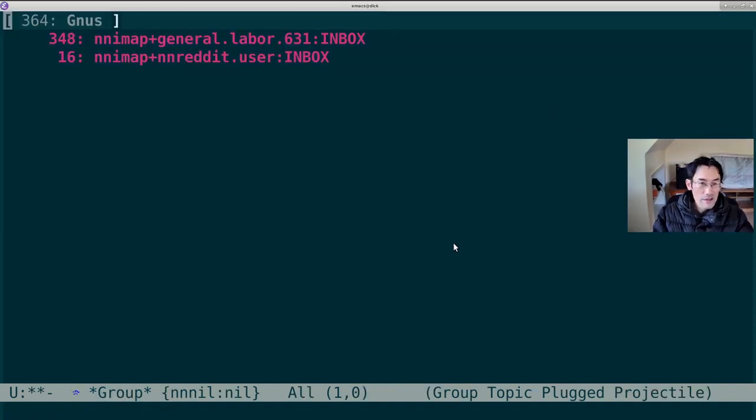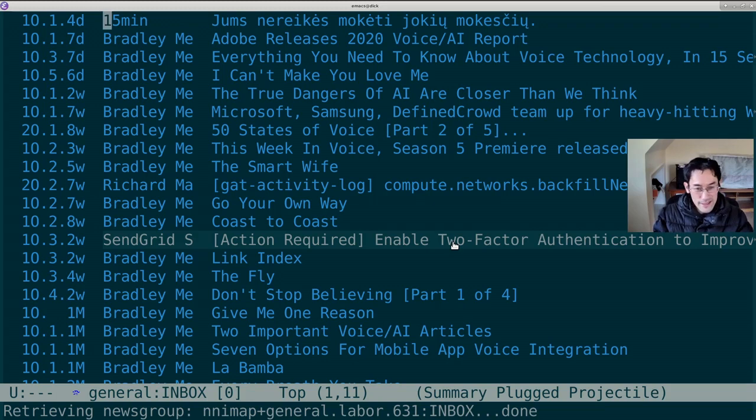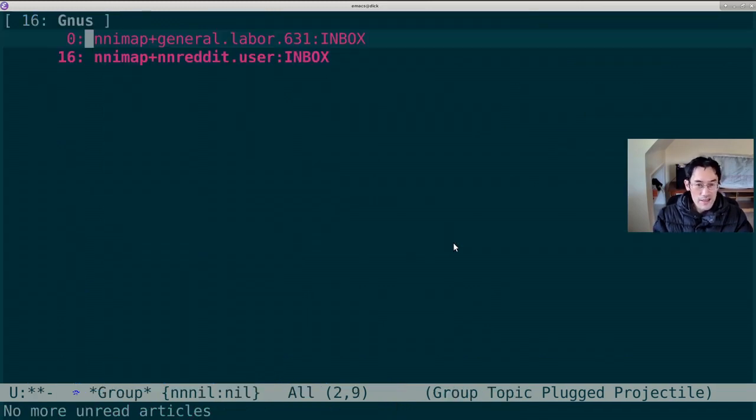Cool, so now we have our emails, and this is essentially a junk account, so it's got a bunch of emails I'm not particularly interested in. So I can hit C to catch up, mark all unread articles as read, and I say yes, and that immediately zeroes out that inbox. And similarly, I could do the same for this other Gmail account. So that's email in a nutshell.